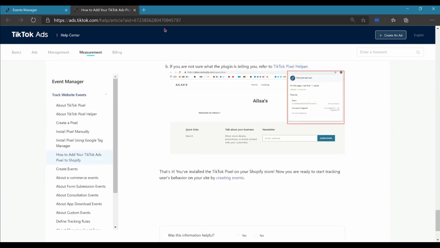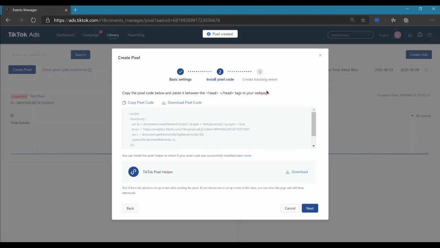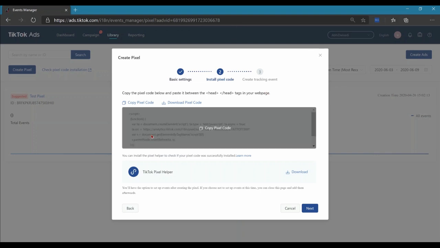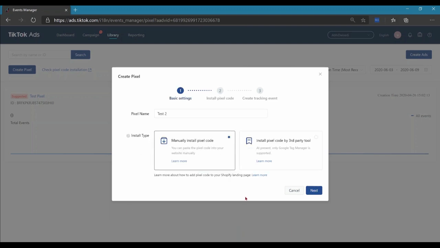If you're on WooCommerce or WordPress, it's relatively easy. And if you're on any other platform, you'll have to contact your developer to install the Pixel code. Then click on Next. By clicking on Next, you'll get your Pixel code. You need to copy and put this onto your website. I will not be clicking on Next because I do not want to create a new pixel since I already have one. And after that, there will be an option to create a tracking event.